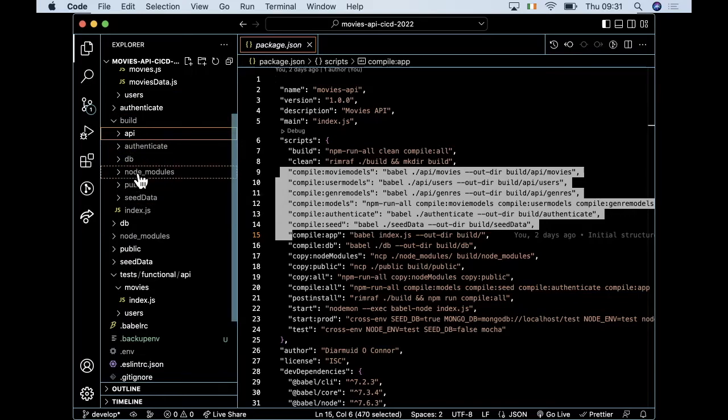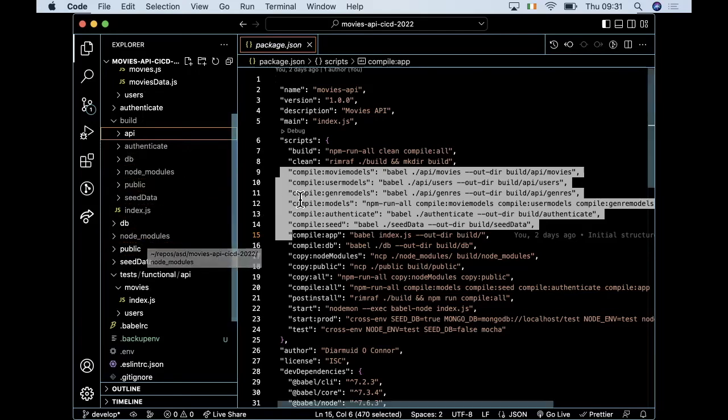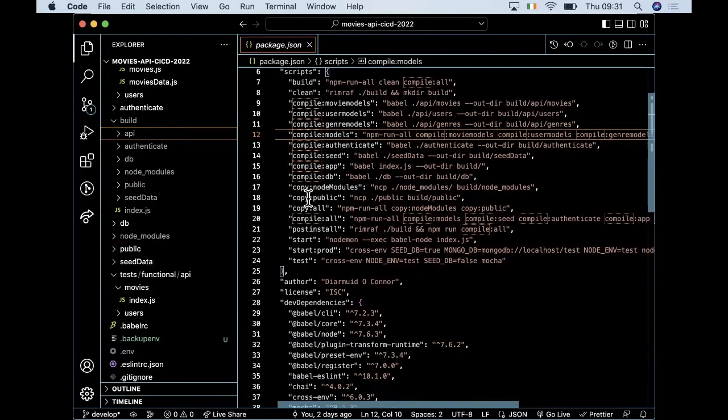The node modules have to be copied in as well. We don't have to compile the node modules. And so here are the node modules that are created when we do the npm install, but we have to copy that entire folder into our build folder as well. We don't have to compile them. All we need to do is copy them. And the copy is actually done here.